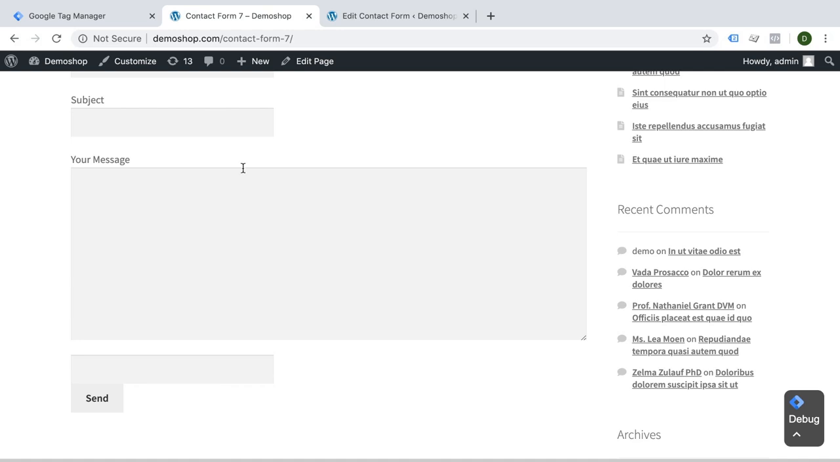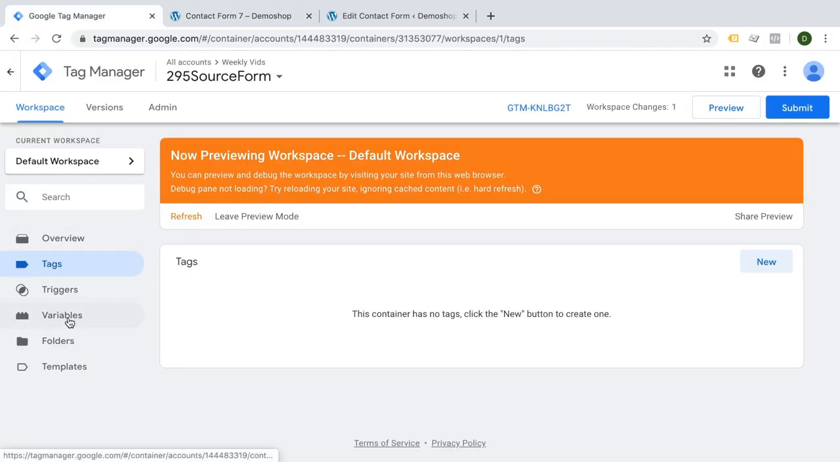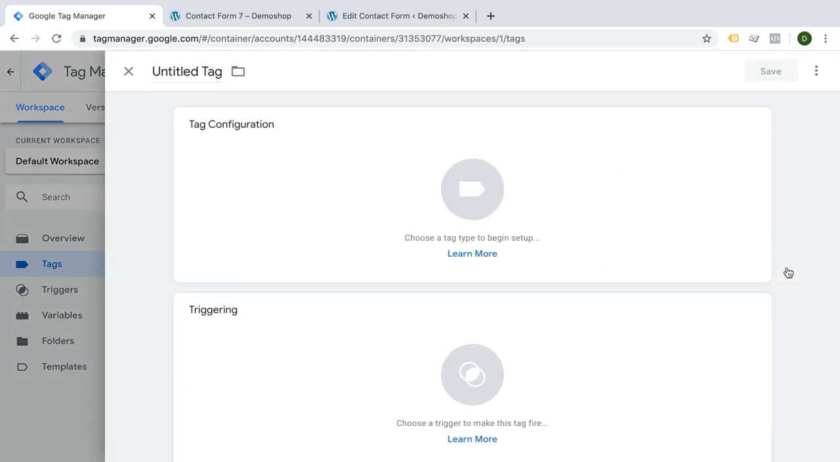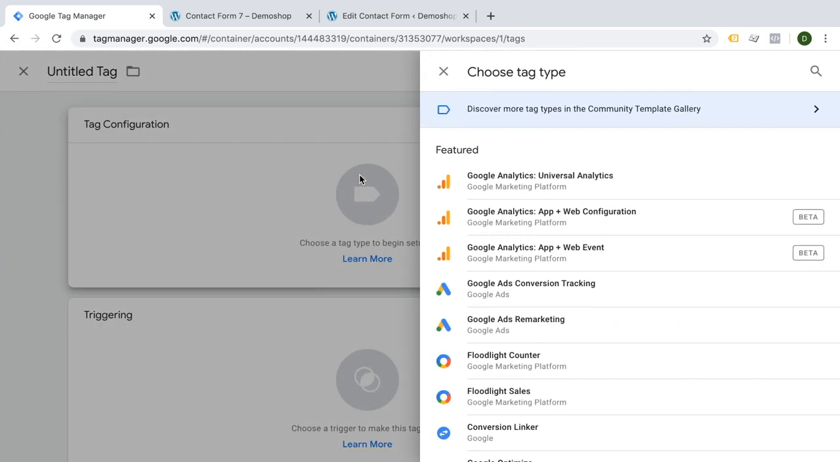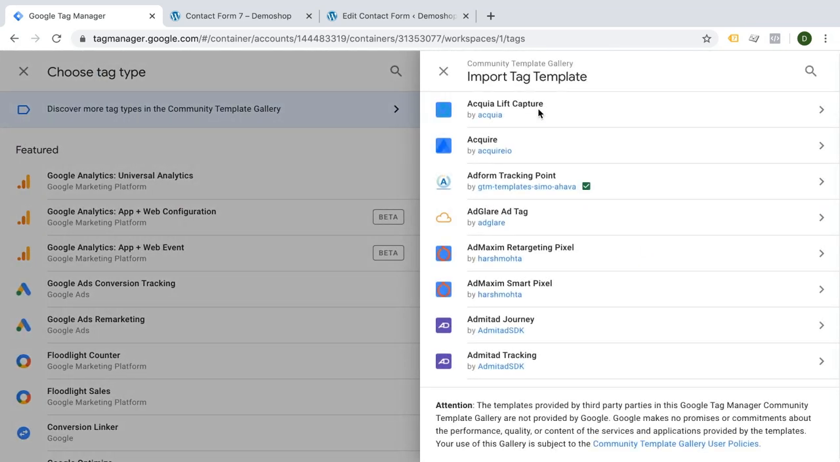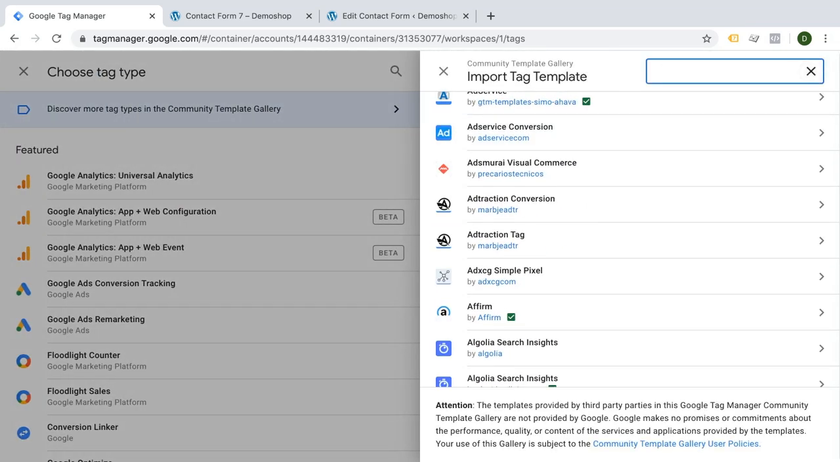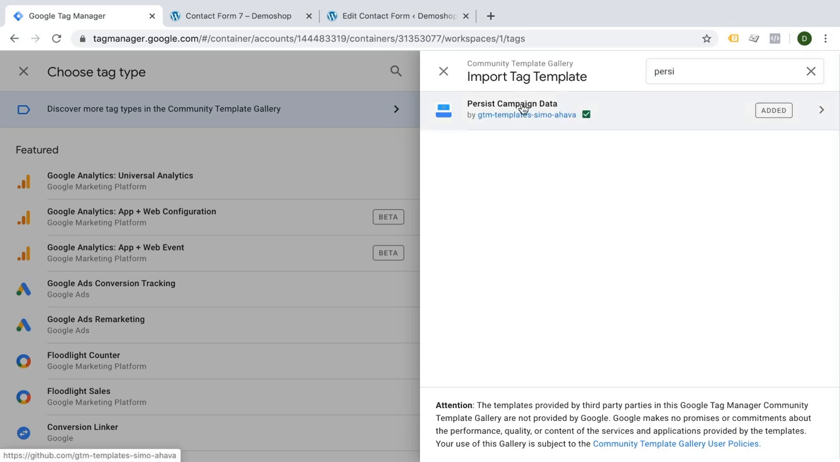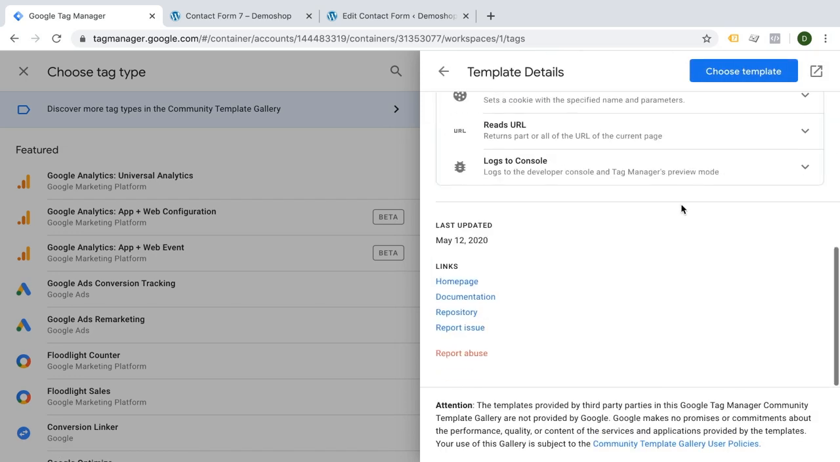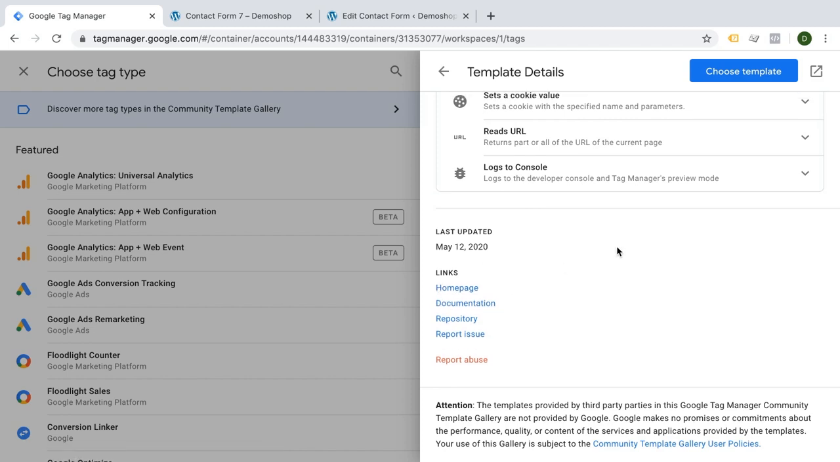All right. Next up, let's go into our Google Tag Manager. And here we have an empty account. And now we want to, first of all, pull in the data of UTMs when we go to a page. So there is a new tag template that Simo Ahava created. All we need to do is go on our new tag, tag configurations, and up here we can access the community template gallery. And there should be a template called Persist Campaign Data right here. And if you want to find out more about this, you can go to the documentation link right here.